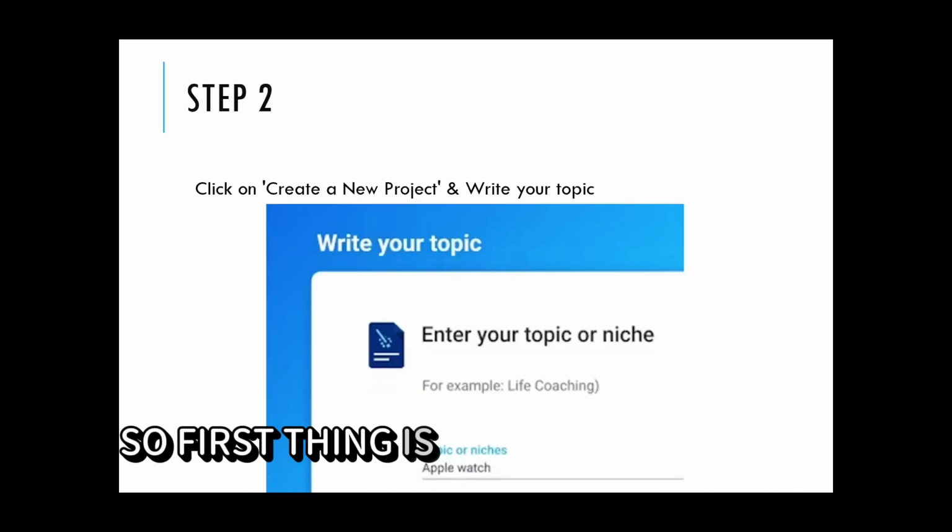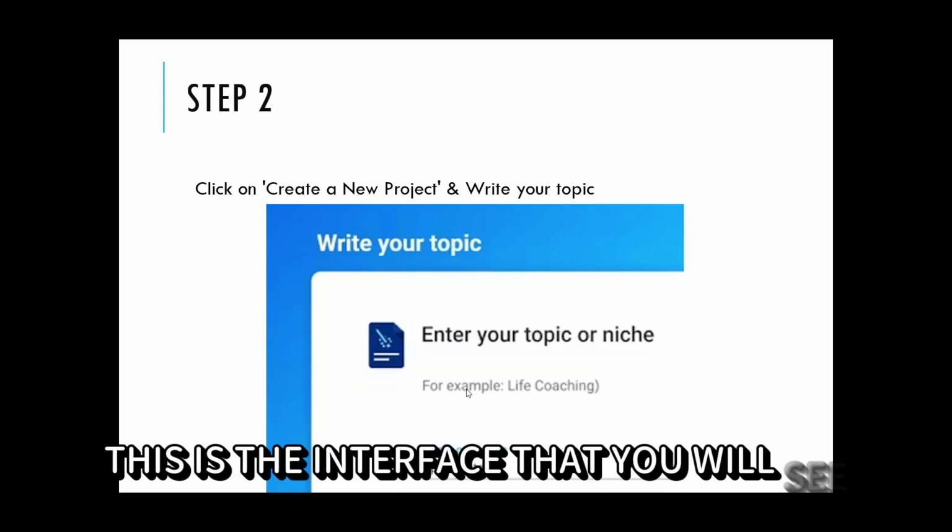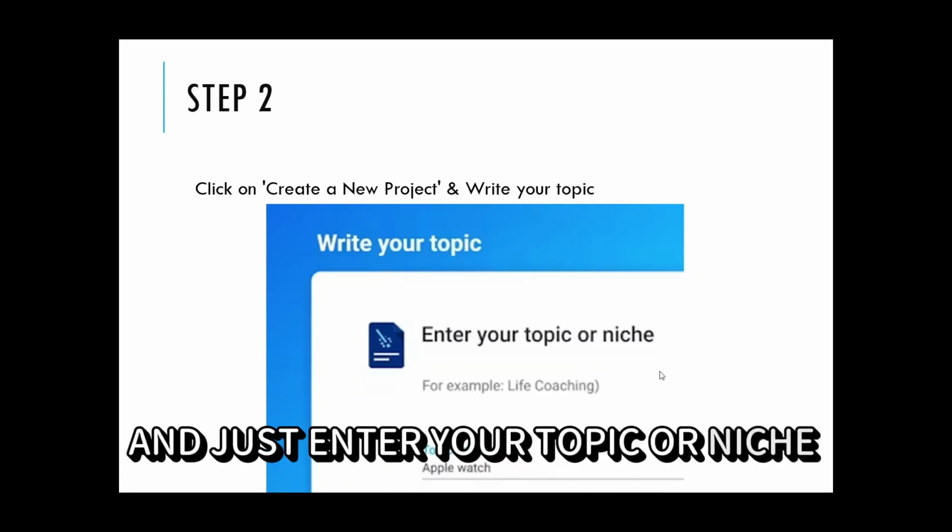So first thing is, when you go to Designrr, we have to click on Create a New Project and write your topic. For example, here you will see that this is the interface that you will see, and just enter your topic or niche into it.